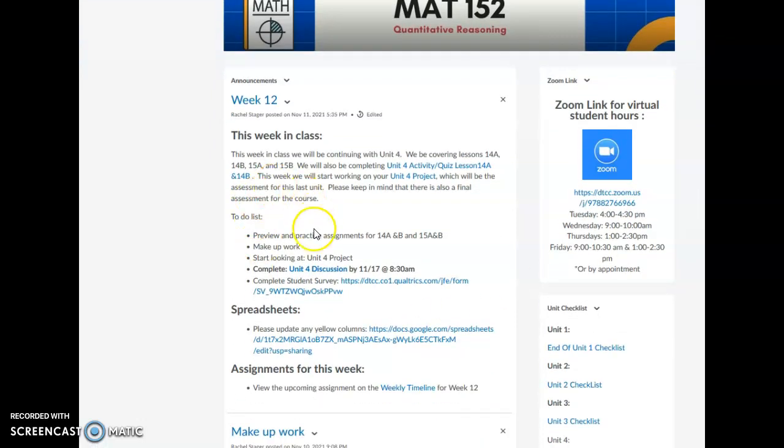So I made a little to-do list to help keep you guys on track. So you'll be completing your preview and practice assignments when appropriate. Please make sure you're making up any work. I need you guys to start looking at your Unit 4 project and completing the Unit 4 discussion board. I'll go through that with you guys in just a minute. I also need you guys to please complete the student survey and to update our Google form, so I highlighted everything in yellow.